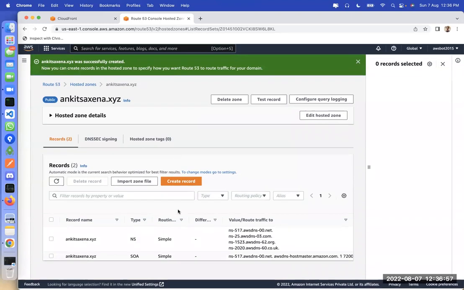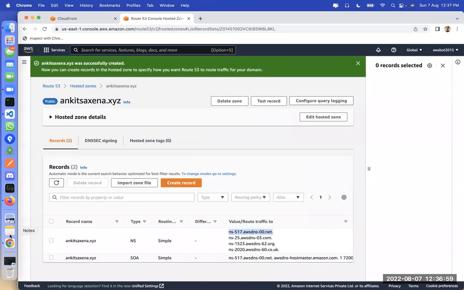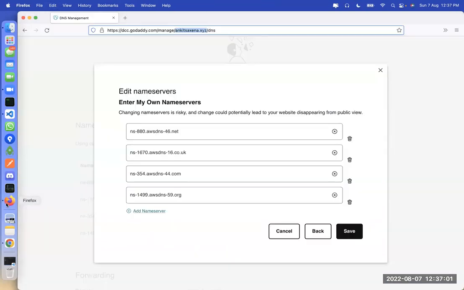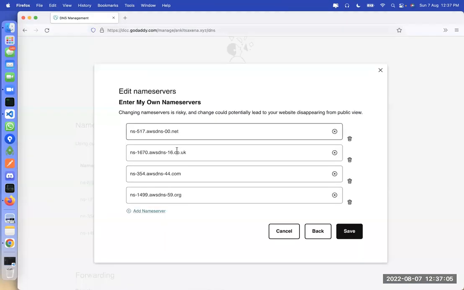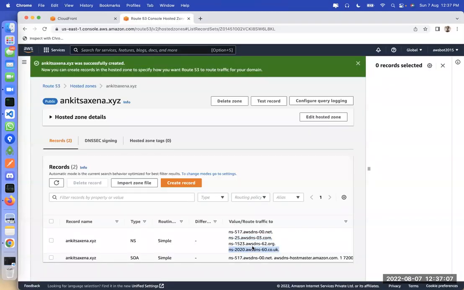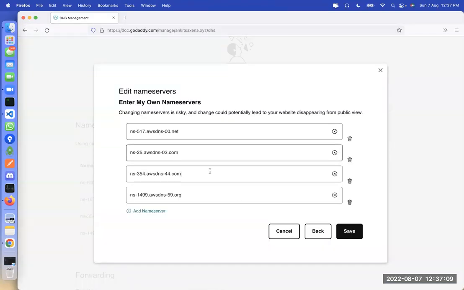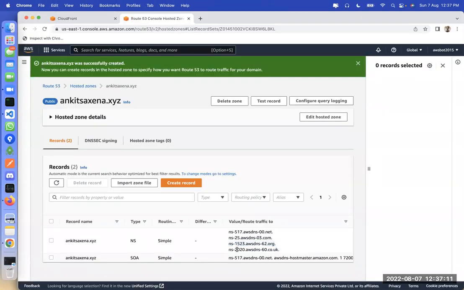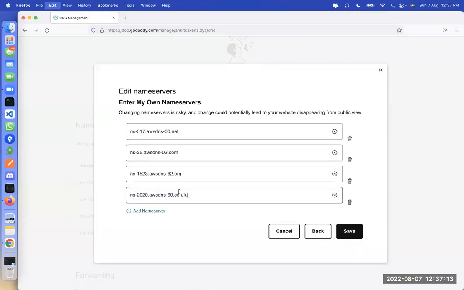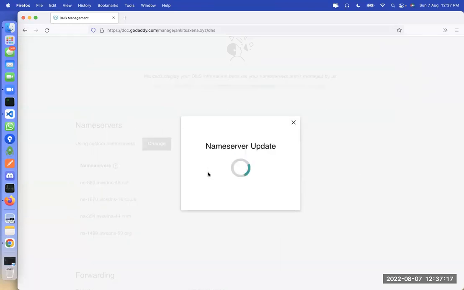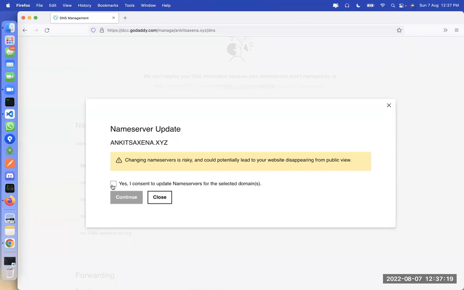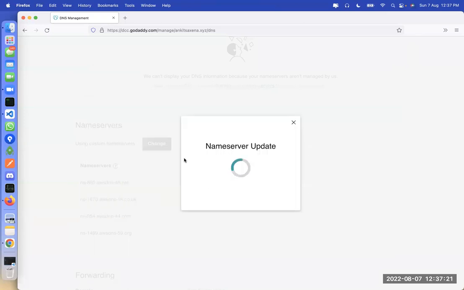The important thing to do over here is copy these addresses as they are and place them inside your GoDaddy account. Remember to remove the dot. Those who were in the Route 53 class earlier would have seen this. Let's just hope that this gets resolved pretty soon. So I consent and click on continue.